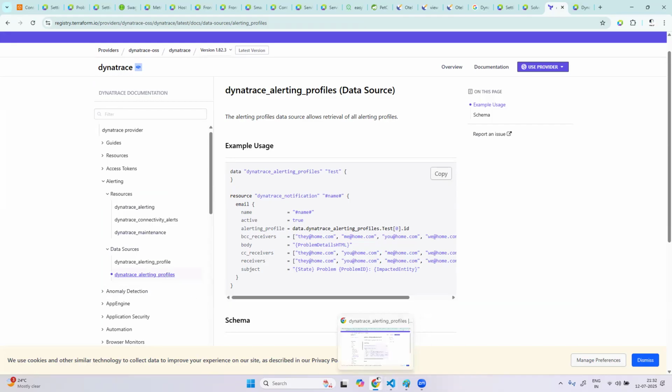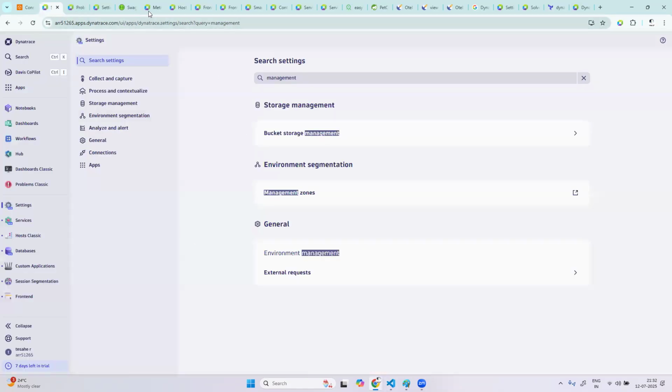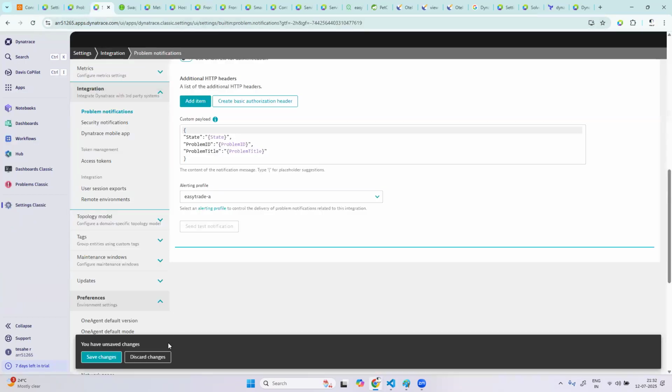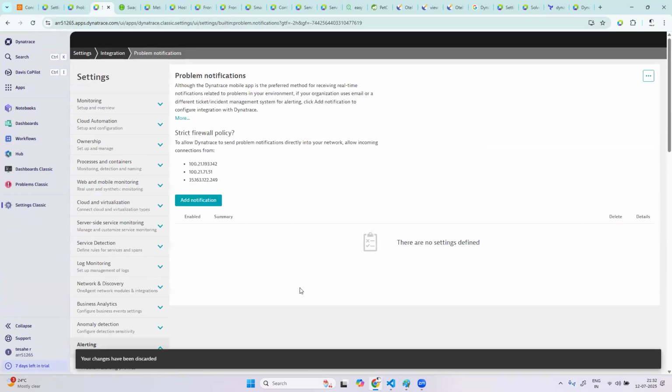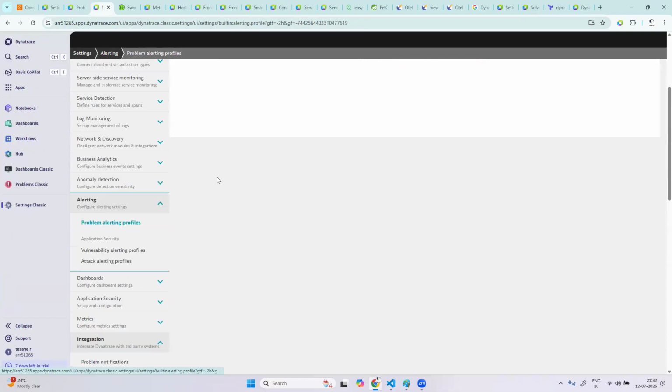Okay, for ServiceNow integration, right? So what you need, first thing, you should have an alert profile. I'll give you the quick overview. I'm not going to do the configuration. You need a first alert profile.